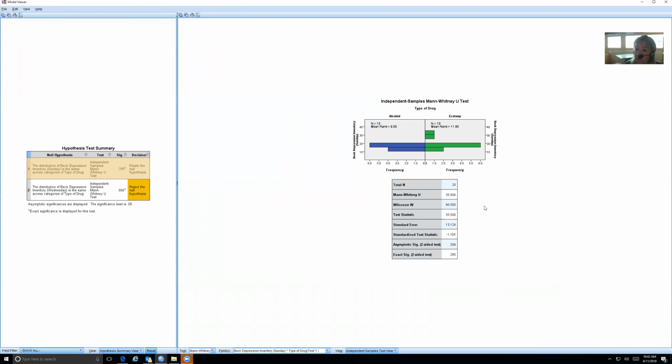He also reports the Z. I think the Z is optional, but you can report the Z. If you look at this list, where is the Z? And this is one weakness of SPSS. Standardized test statistic is another word for Z. So in this test, you could report Z equals negative 1.11. And that's what he's got there in his write-up.